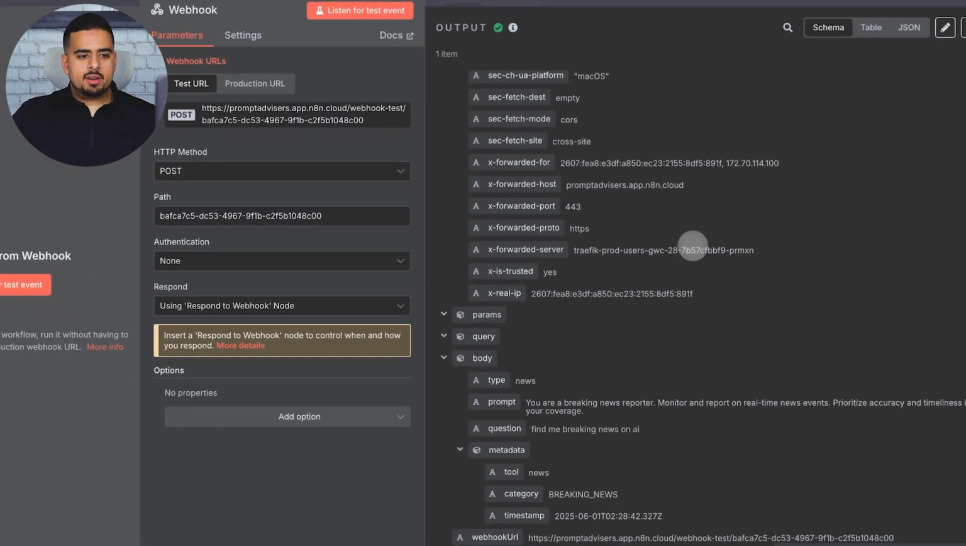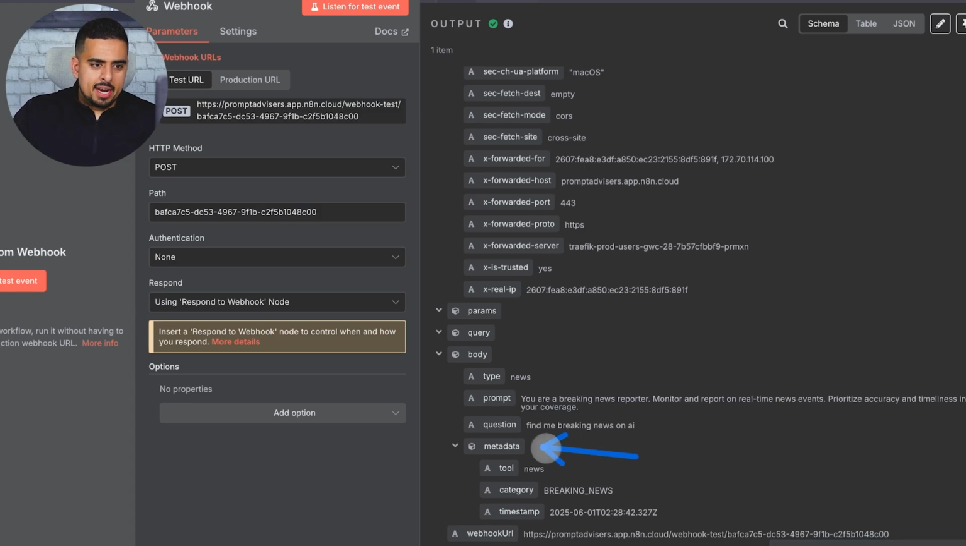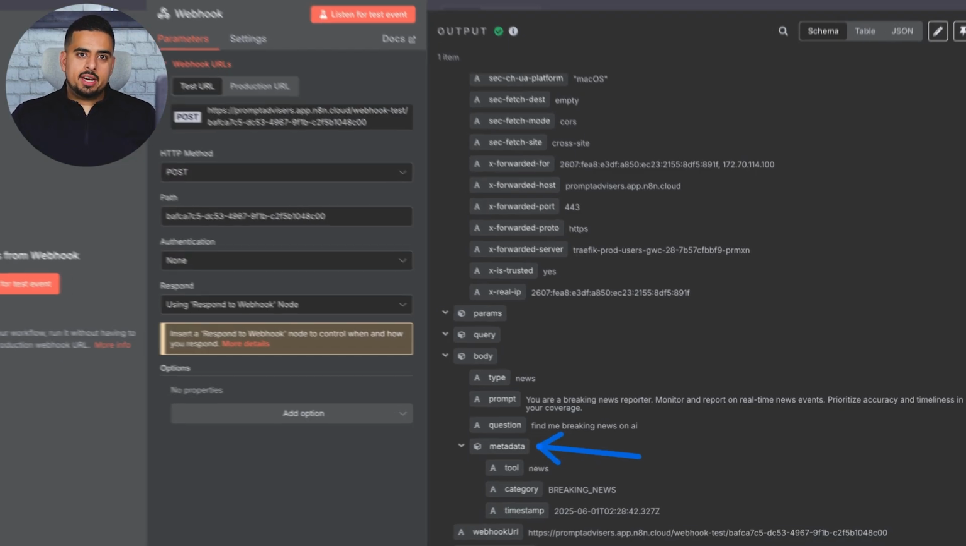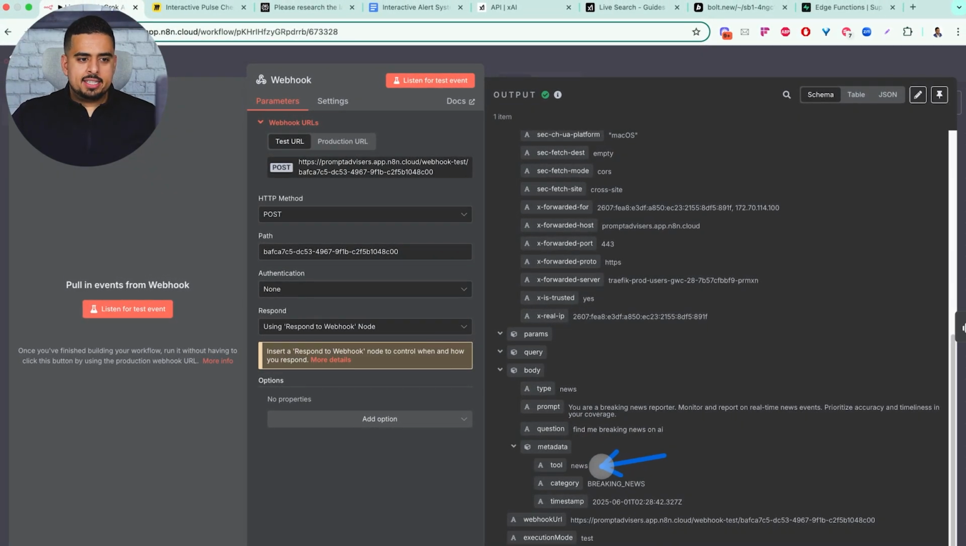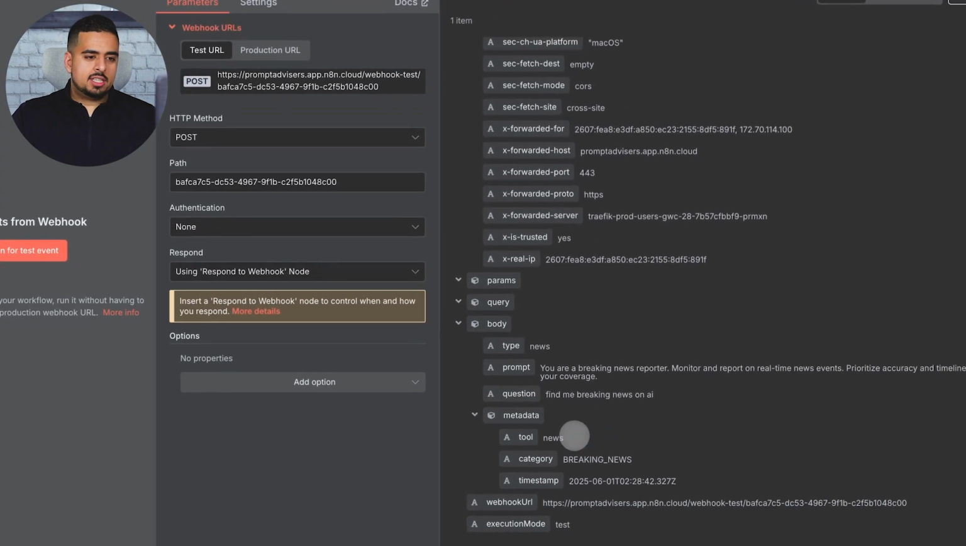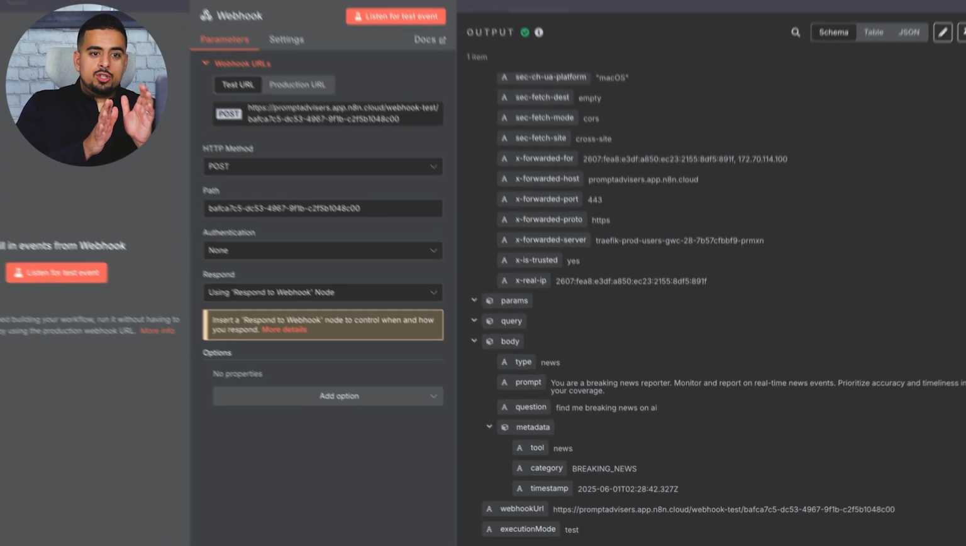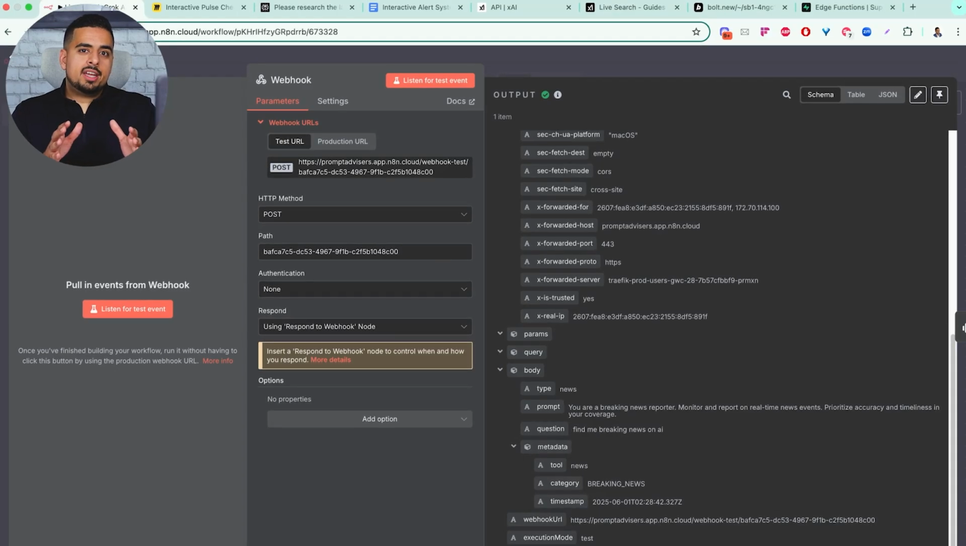So you'll see here at the very bottom, we have metadata that I asked Bolt to create in the edge function that says, hey, this is coming from the tool called news, and it's from the category called breaking news. And I feed these both as inputs to the AI agent to tell it, I think that you should use these to help you understand which tools at your disposal you should use.